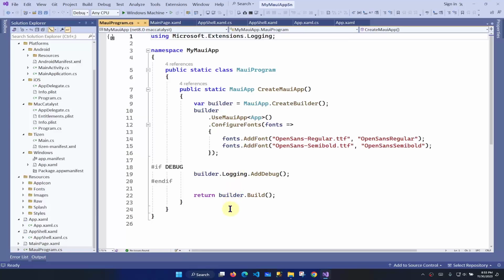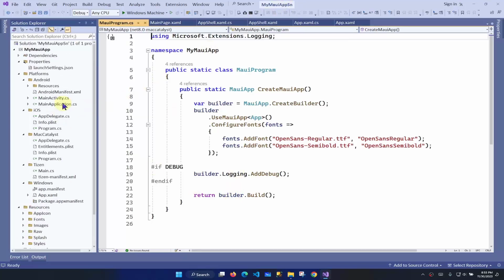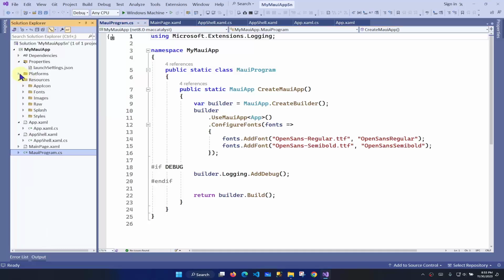Well done. Now we'll learn more about the structure of the Maui project. As I mentioned, don't memorize all of this. Eventually, I'll talk about the most common folders and classes and the files during the tutorial.